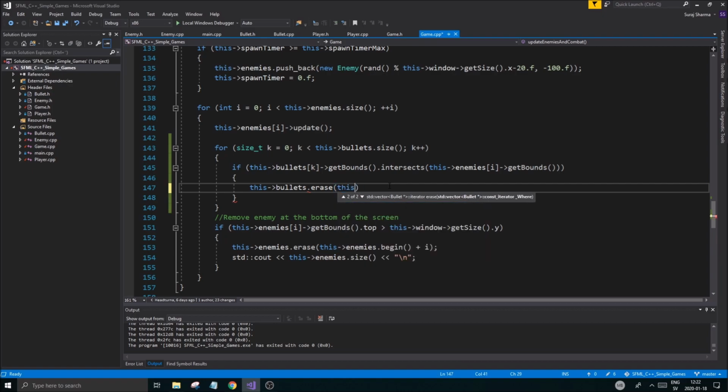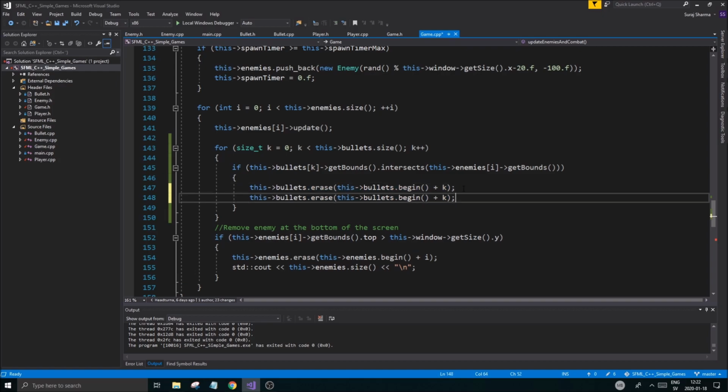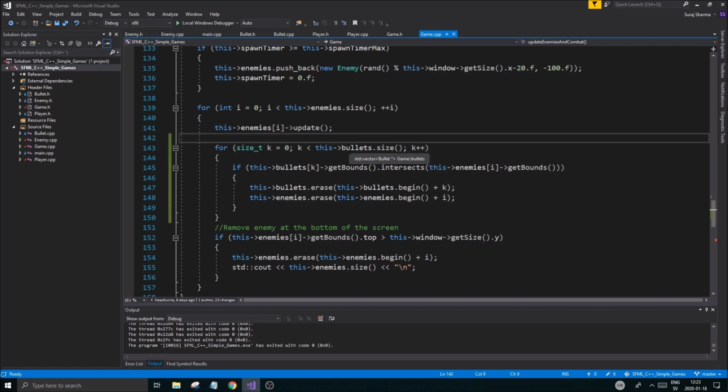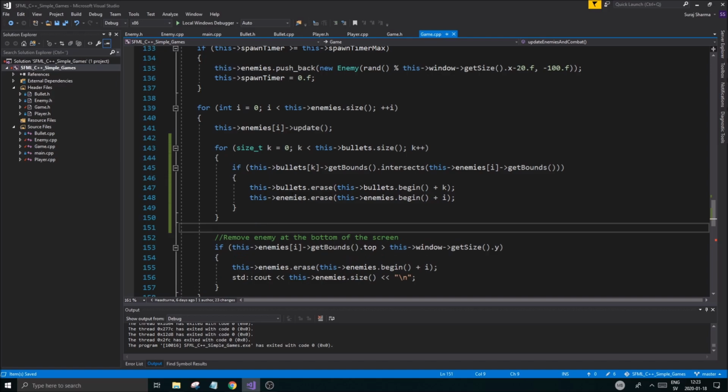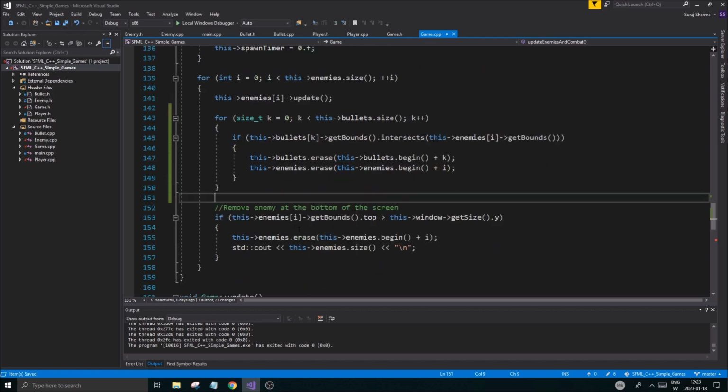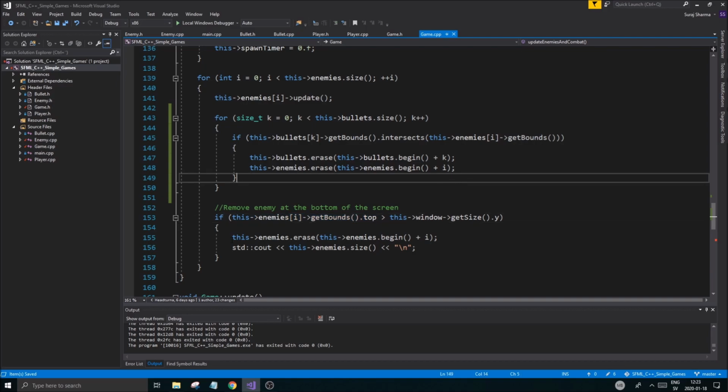No, this bullets, the beginning of the bullets array, begin. Remember how we remove our stuff here? That's the way we do it. So just make sure you do it like that, and then go ahead and erase the enemy as well. So that's the bullet being removed, and this is going to be this enemies dot erase this enemies dot begin. So we're removing the enemy at position I here. Good. Once this is done, this is probably going to crash because we'll remove the enemy here, but we'll keep working on the enemy down here, which isn't good at all.